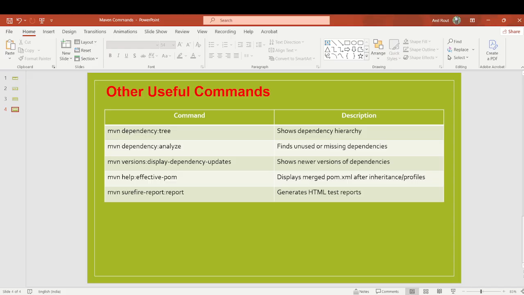Next, other useful commands. Let's say mvn dependency:tree shows the dependency hierarchy. mvn dependency:analyze finds unused or missing dependencies. mvn versions:display-dependency-updates shows newer versions of dependencies. mvn help:effective-pom displays the merged pom.xml after inheritance or profiles. mvn surefire-report:report generates HTML test reports.